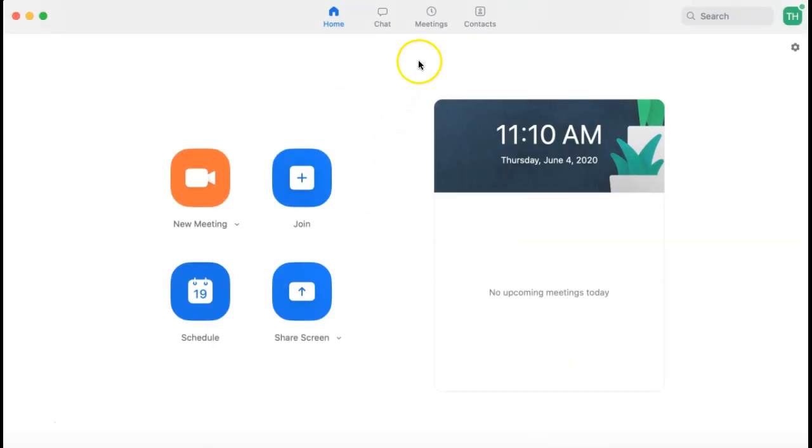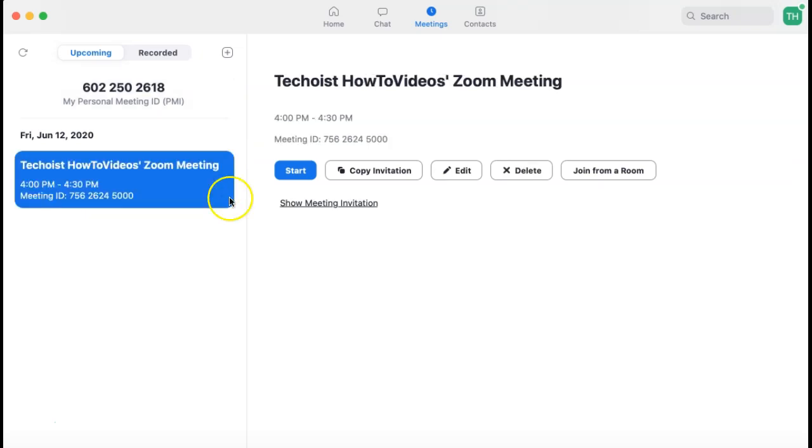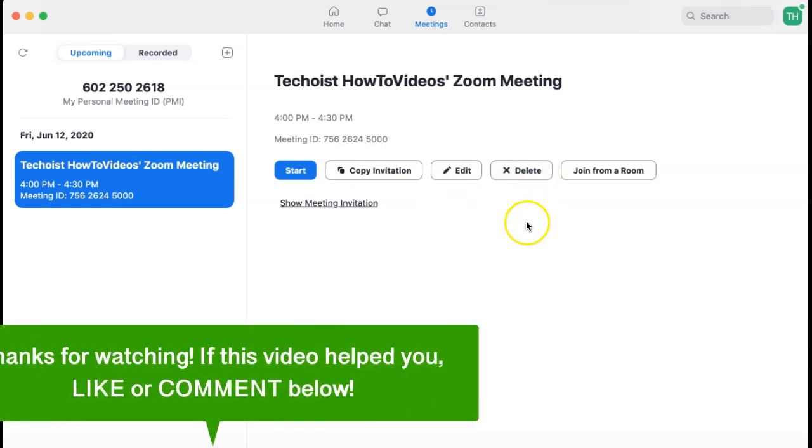If you then go under your Meetings tab at the top of your Zoom app, you'll see your scheduled meeting under Upcoming on the left-hand side. If you select the meeting, you can copy the invitation to send out to others, you can edit the details, and you can delete the meeting. And that's how to schedule a Zoom meeting.